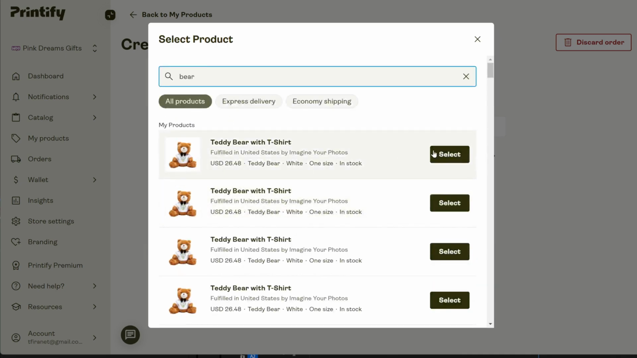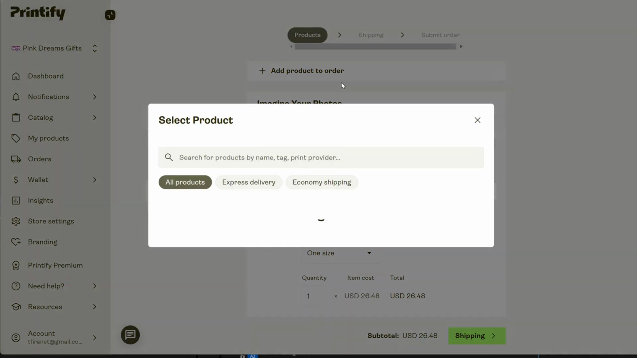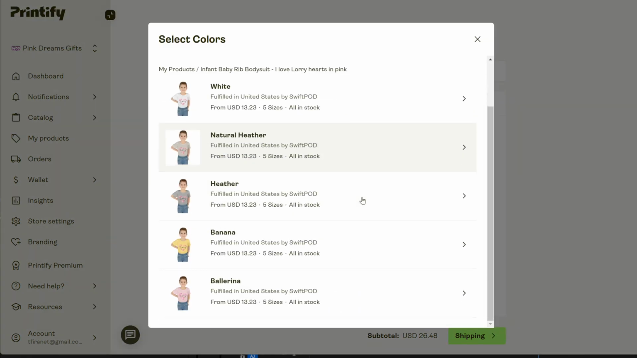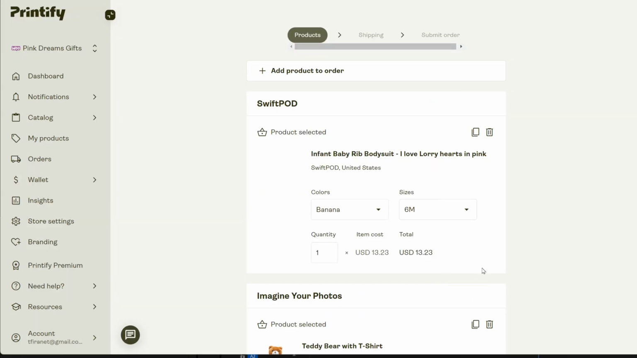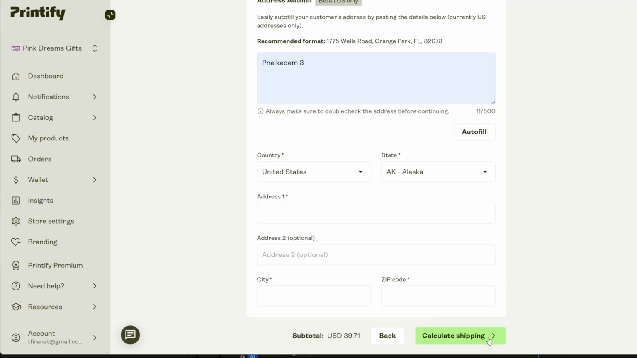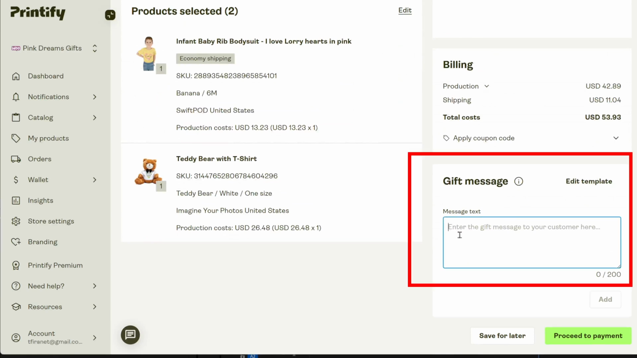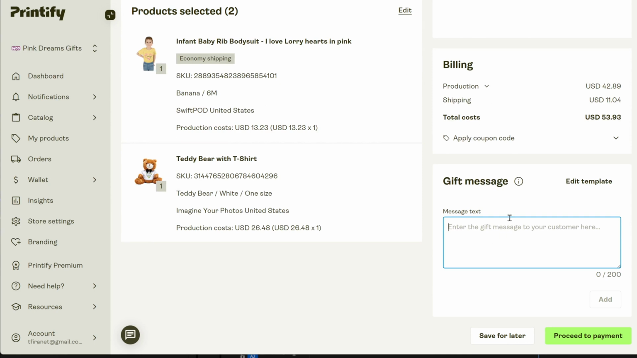Now choose the products from the order your customer placed. You can add multiple products and search by product name if you have a lot of products. If the product has variables like size and color, you will need to select them too. Next, fill in the shipping information from your customer order. On the last page, you will see the option to copy and paste the message they sent when they created the order.